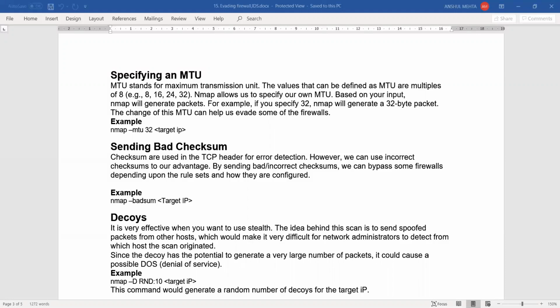So use the -D option, capital D option, in Nmap with RND:10. This is going to generate 10 random decoys. Okay, no, sorry, a random number of decoys, for the target IP. So to the target, it would appear that these requests are coming from multiple IP addresses.